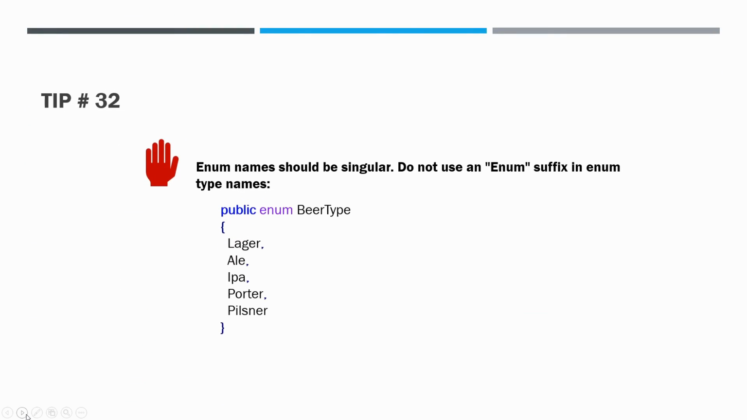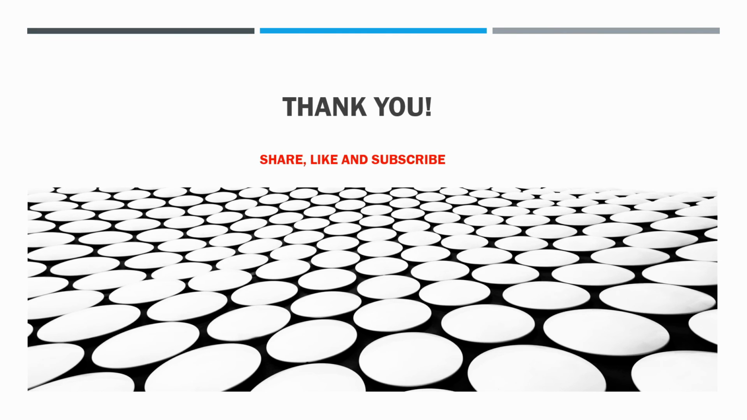Tip number 32. Enum names should be singular and do not use the enum suffix in enum type names. Again, this is to be consistent with the Microsoft .NET Framework and consistent with the prior rule of no type indicators in identifiers.